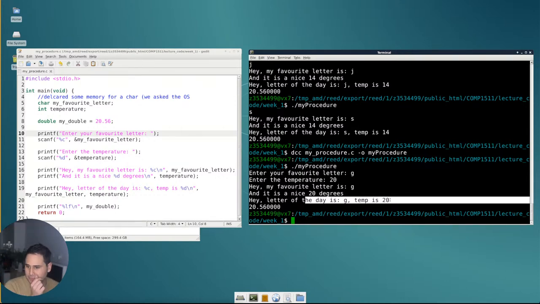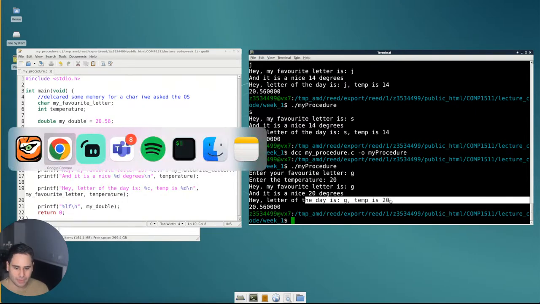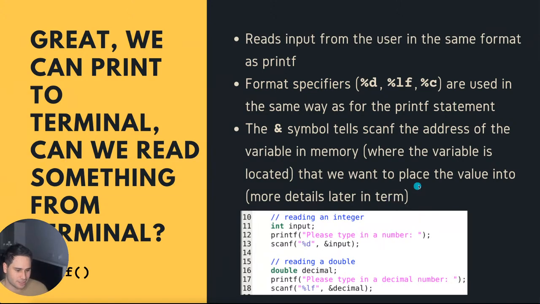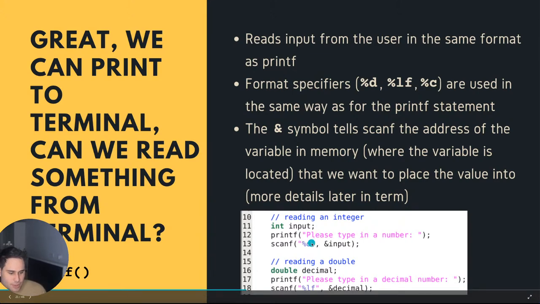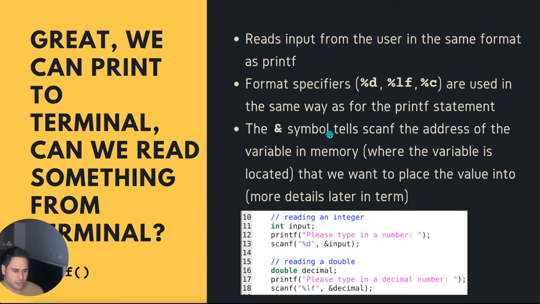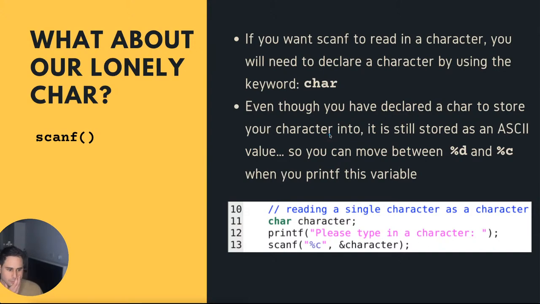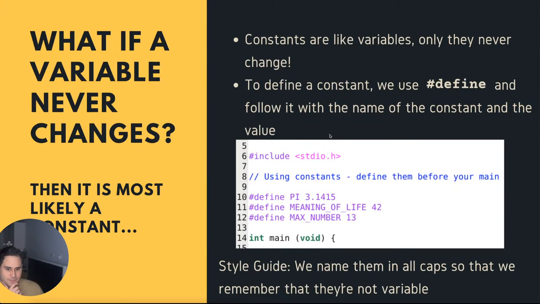Okay, Connor, if your favorite letter is M, you can write this program yourself, execute it, and type in the character M, and have as much fun with it as you'd like. So for decimals we use lf, for integers we use d, for characters we use c. Okay, so we've spoken about scanf for characters.